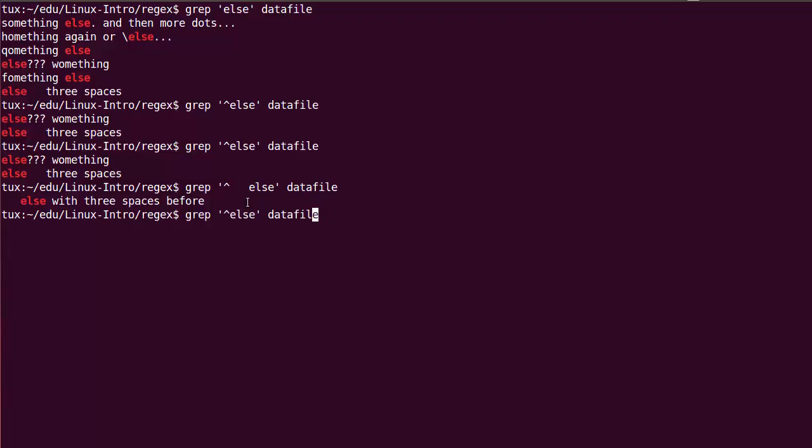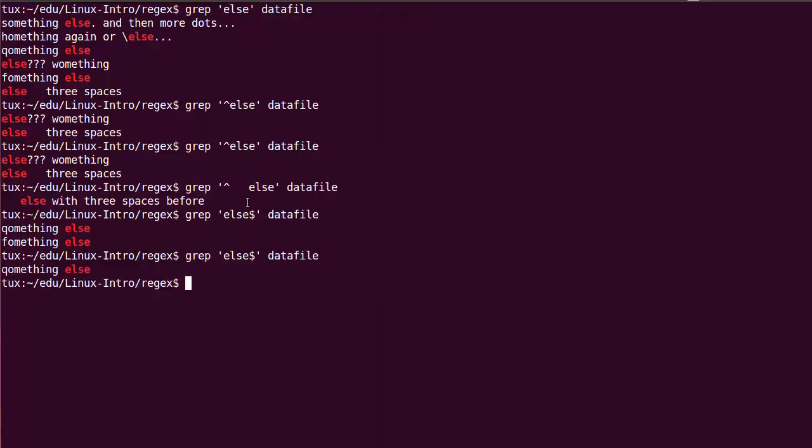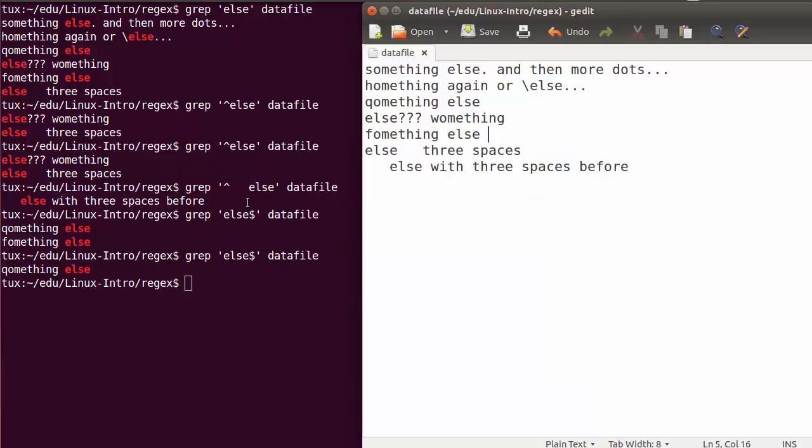The same thing happens for end of line. If I specify else, and I am putting the $ sign right after else, I'm going to match all the lines that have else followed immediately by the end of line. Sometimes it's tricky because, for example, if this one here has a single space even after it, well, there we go, it's not matched anymore. Okay, I added a space here, so the line with F something is not being matched.